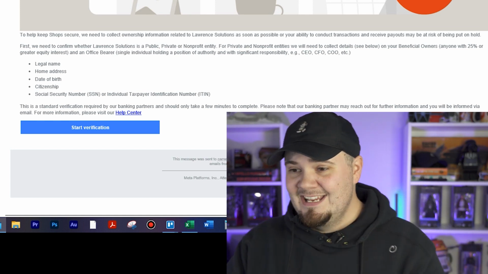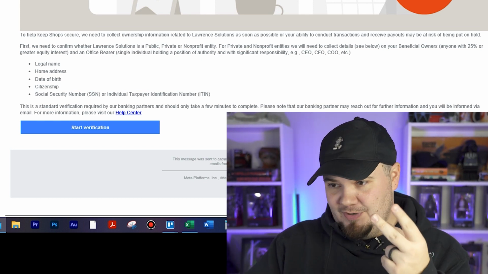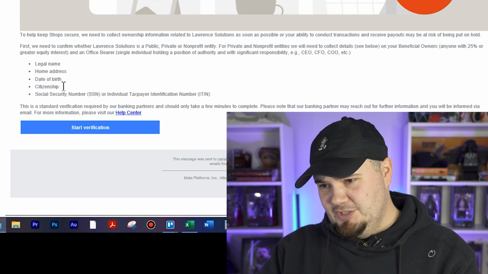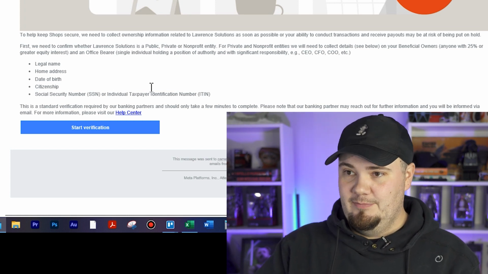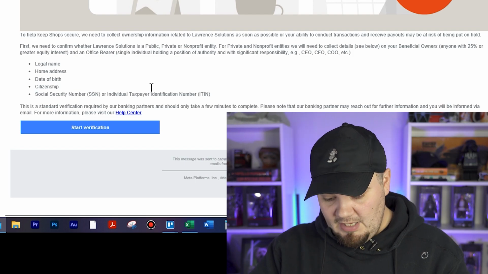So what do they need? It says they're going to need a legal name, a home address, date of birth, citizenship, and social security number or individual taxpayer identification number. So I already know, I dug through my papers. I printed out when I made Lawrence Solutions. This is one of those that I actually made an LLC for. So I've got an EIN if I need one.